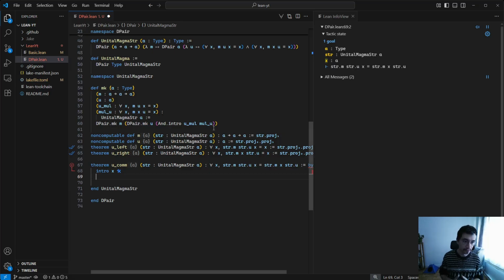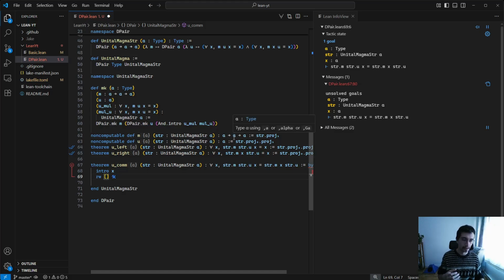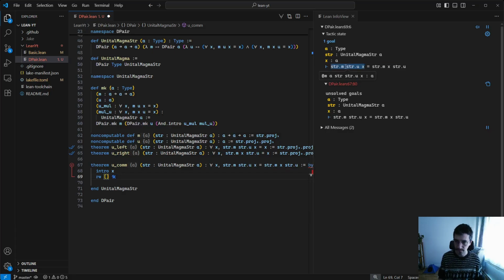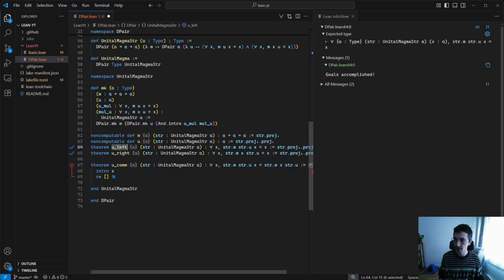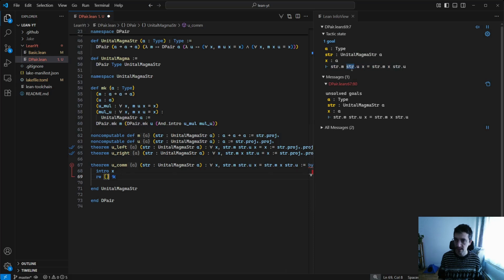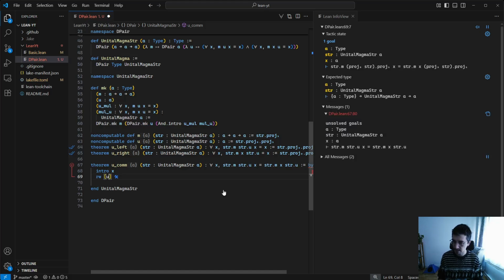We can use a new command that I haven't talked about yet. This is called the rewrite command. It's written like that, and it allows you to rewrite something using a proof of equality. For instance, here we know that this, by the proof u left, is equal to x. There's a proof that mux is equal to x. This is u mole. So I'm just going to write that.